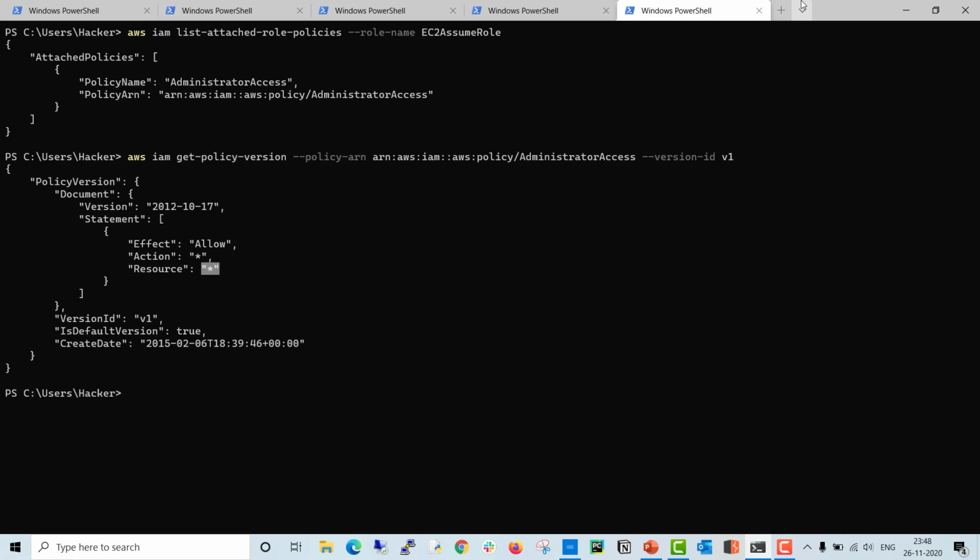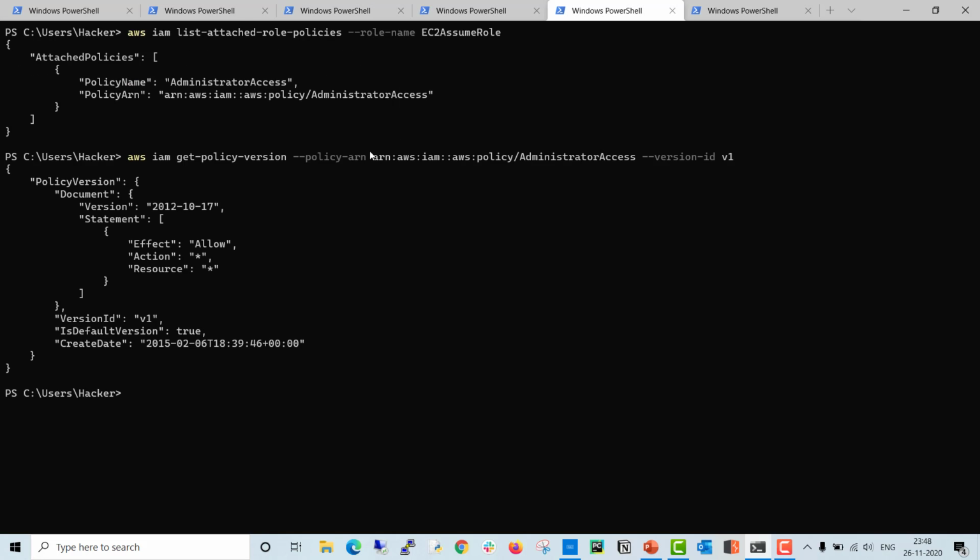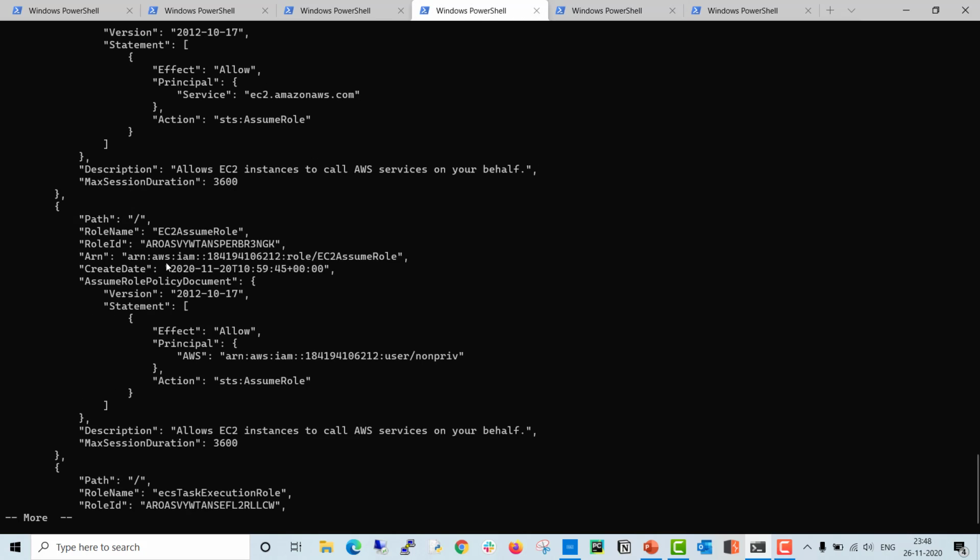Perfect. Open a new tab here. You have to specify the role ARN. Role ARN is this one. This is the role, this is the policy ARN, and this is the role ARN, which can be assumed by this role, which I configured.